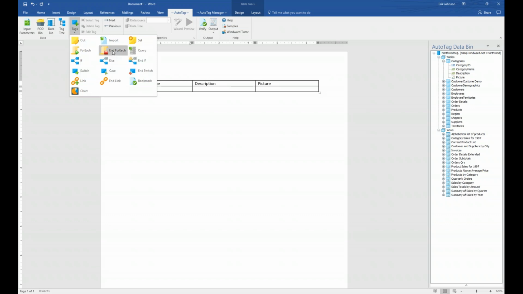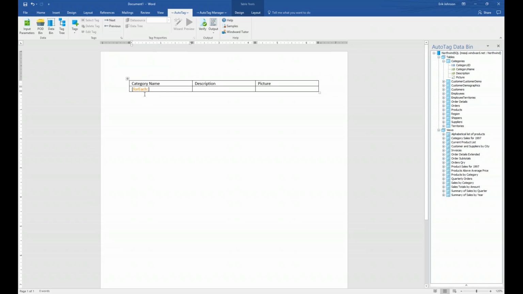Now, these are all the tags that you can add to the template. We got alt tags, ForEach tag, switch tag, query tag, set tags. For today, for this first one, we're going to add the ForEach tag. And when you hover over the tag, it gives you a short description. So ForEach tag is going to be an iterative loop. So I'm going to choose this. And wherever my cursor was is where the tag will be entered.